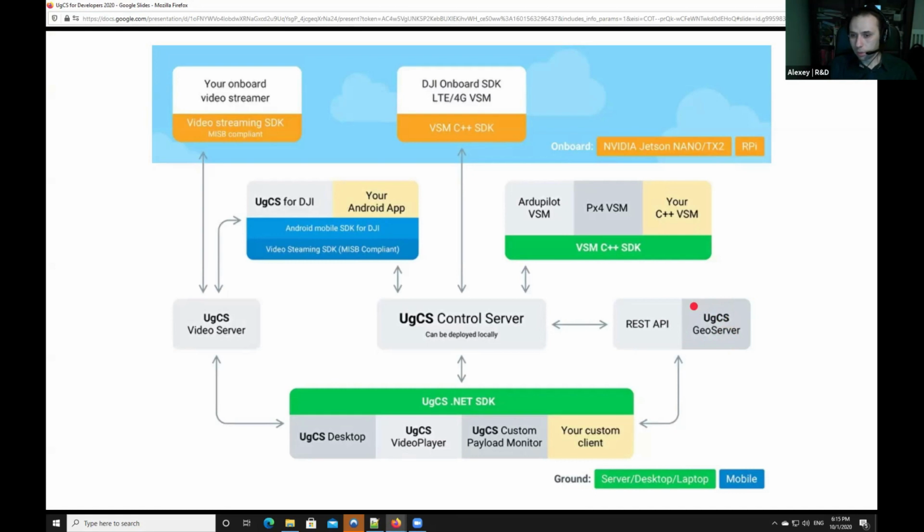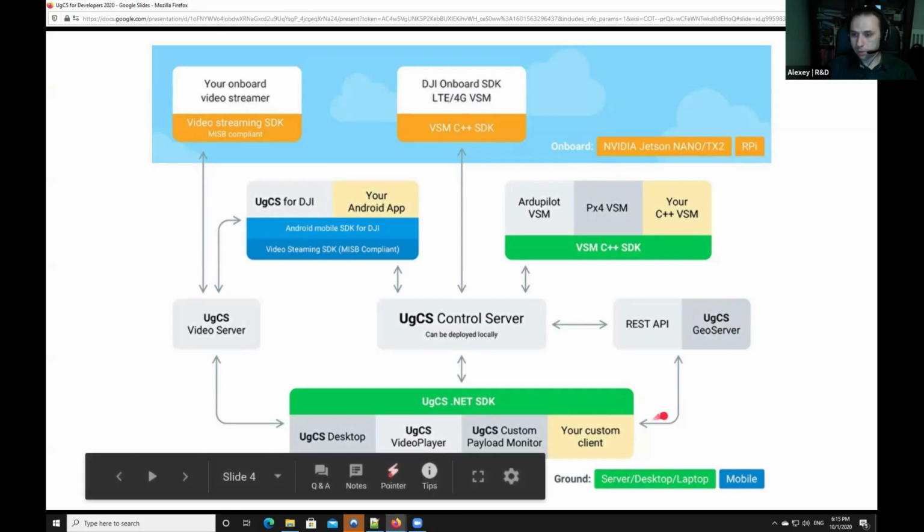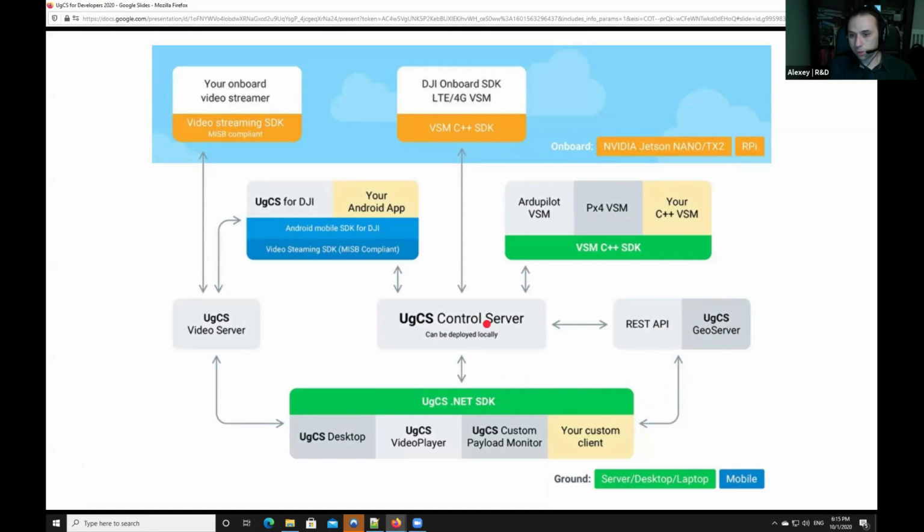So for example, if you need to access some spatial information, you can use the REST API of the GeoServer directly to access it, or you can get, for example, elevation at points, or perform some simplified operations through the UgCS control server. Okay, then let's move upper.